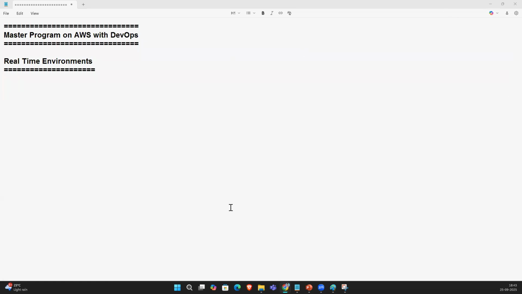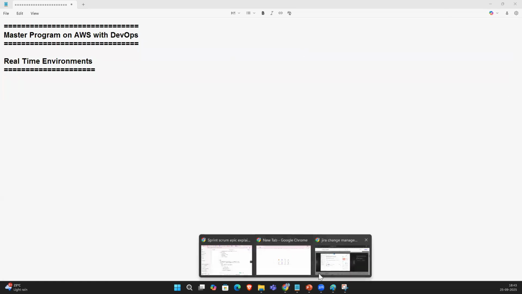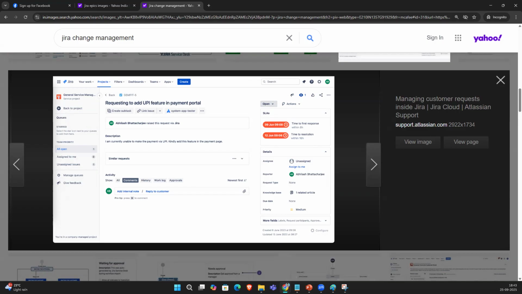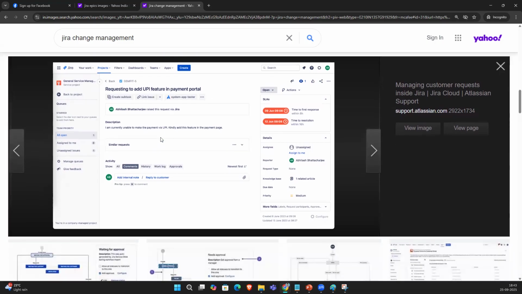So this is the right Epic. An Epic will be added in the Jira ticket. For example, this is one Epic: implement user authentication. The description is to implement the user authentication. So what are the stories in the authentication? Create a login page, add sign-in with email, enable Google login, implement password. These all are the stories.